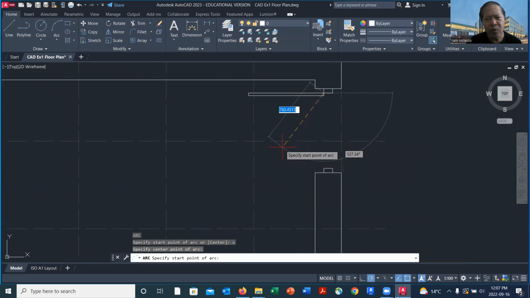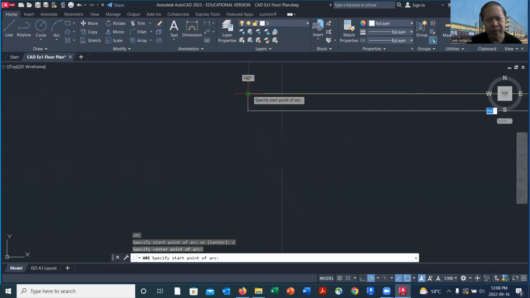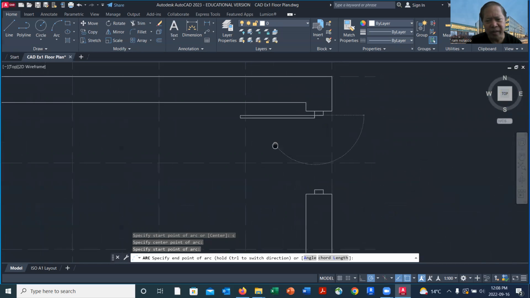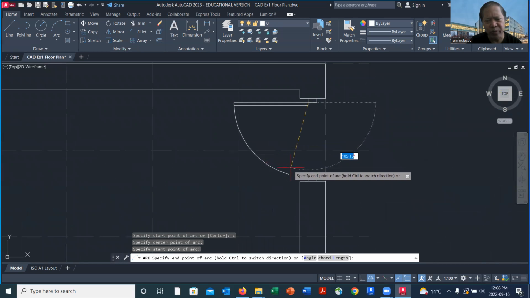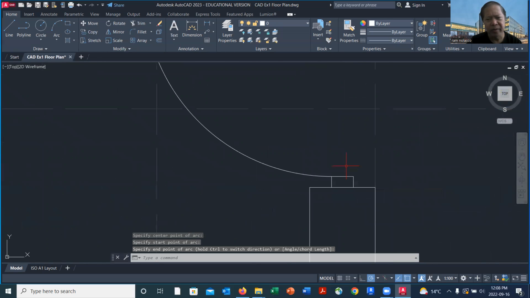The arc always goes counterclockwise. So if we start here, this one is going clockwise, right? So what will happen is that the arc will go this way. So we actually want to start here so that the arc goes in the direction where we want our arc to be. So we end it right there, okay?